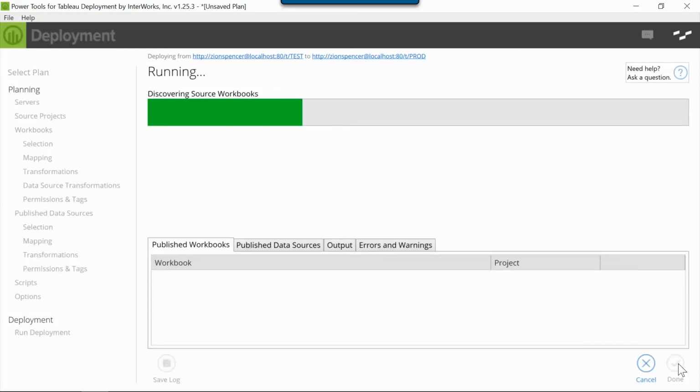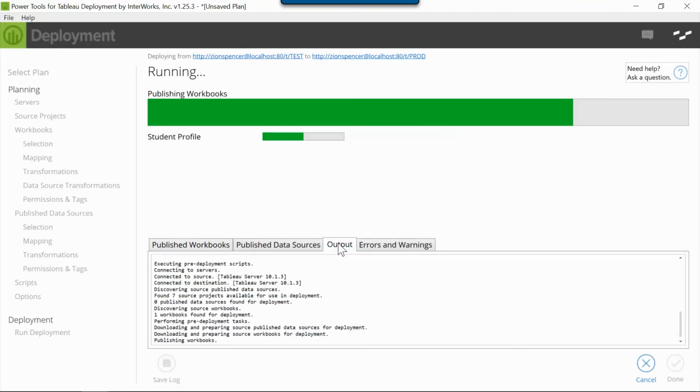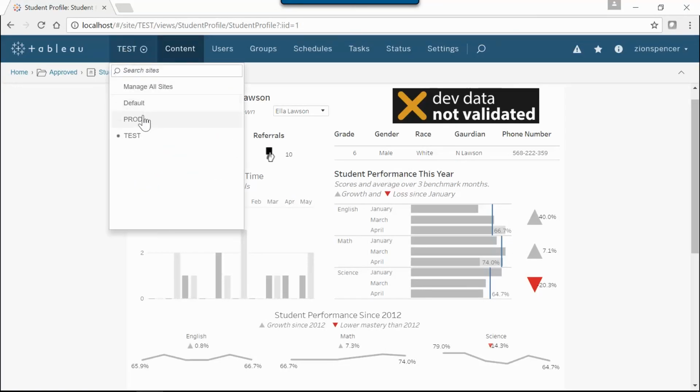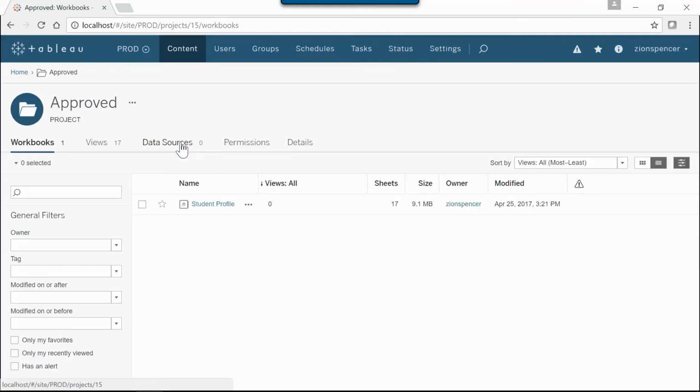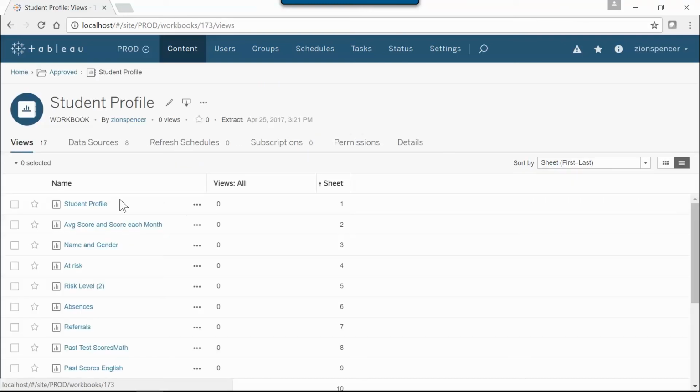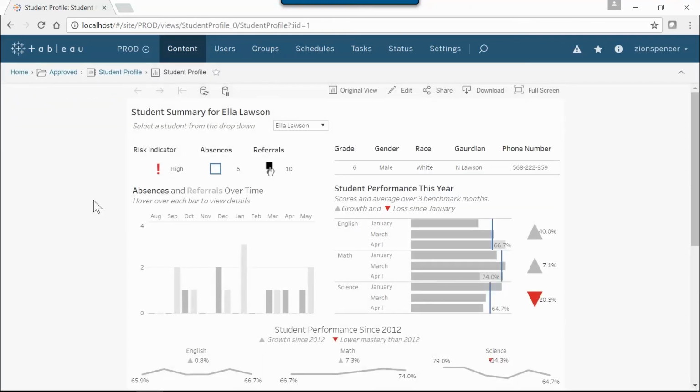When I click to run this, it's finding my workbooks with the approved tag, moving the workbooks to production, and removing the watermark image. All right, deployment is done. Let's go check it out. Over in prod, here's our workbook. Here's our dashboard. The watermark was successfully removed, and we're good to go.